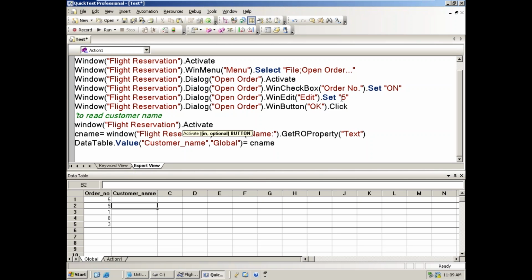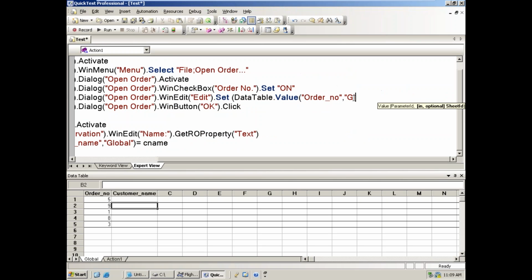So after opening a record, activate the flight reservation window, read the customer name from the name edit box and enter that value. In the same way, whatever order numbers are there here, I need to parameterize the script for this order number. Now how can we say that? DataTable dot value of column name order underscore number, then where is it, global sheet. You can do it like this.